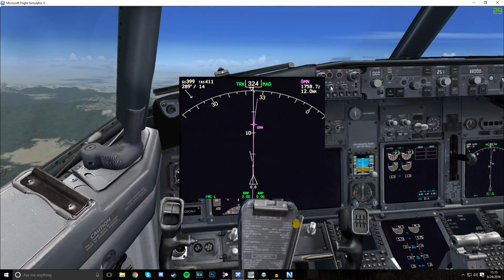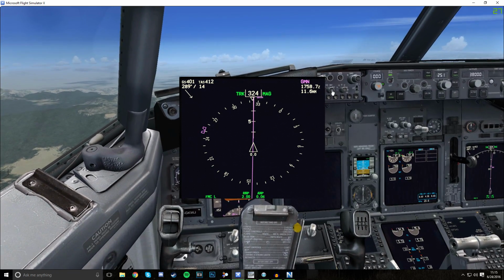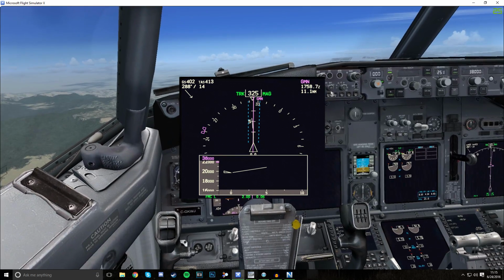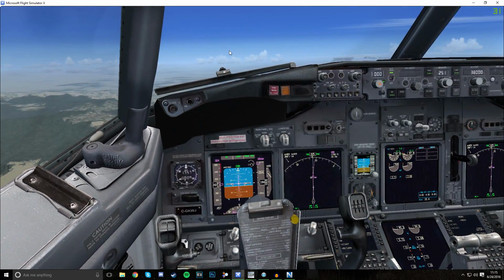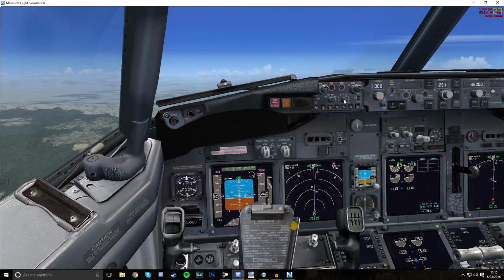One thing I just learned about this is you could click center and it goes to this view, and then you could click it again and it shows where you're going to make your approach. So that's pretty cool. We're gonna be using that for landing. Oh, what I forgot to do, guys, is turn on the weather radar.